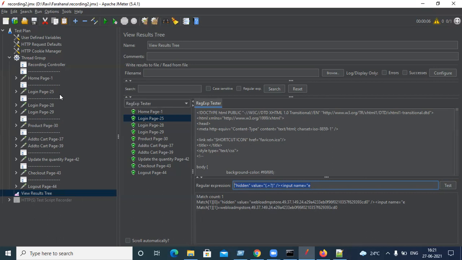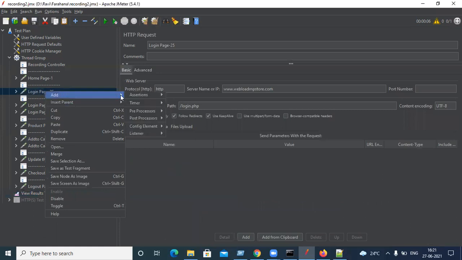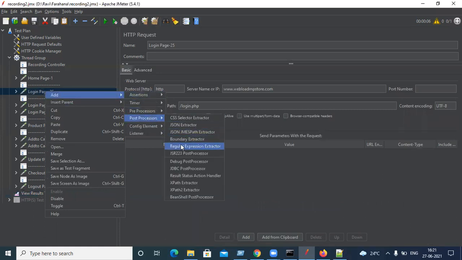So we need to extract from that API only, right? So we'll go to 25. This is where we found it, right? Right click 25, add post processor, regular expression extractor. Because we have written a regular expression to pick up the values, so now we'll use this extractor to pick it up.